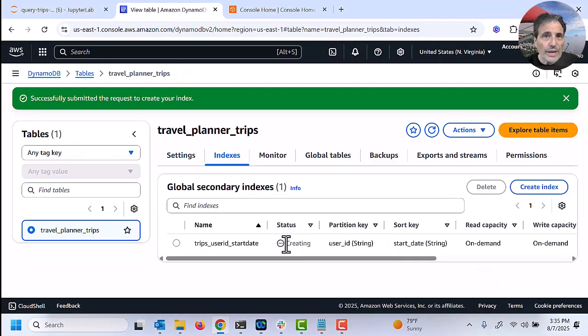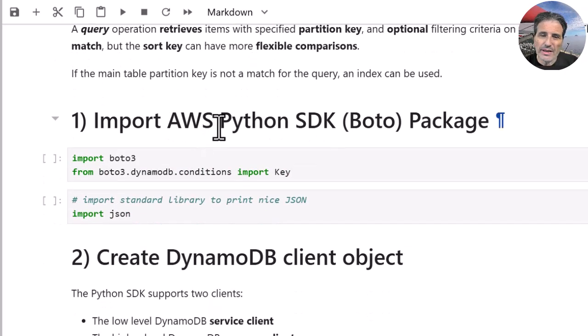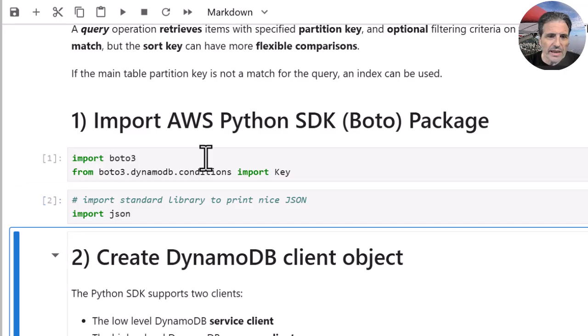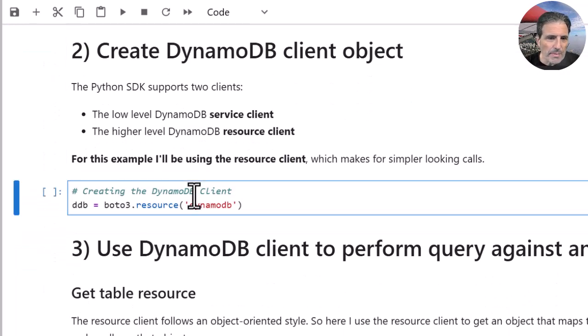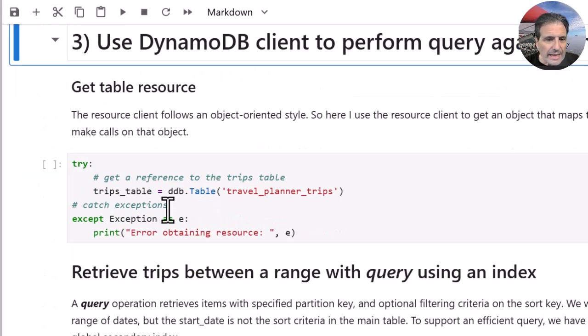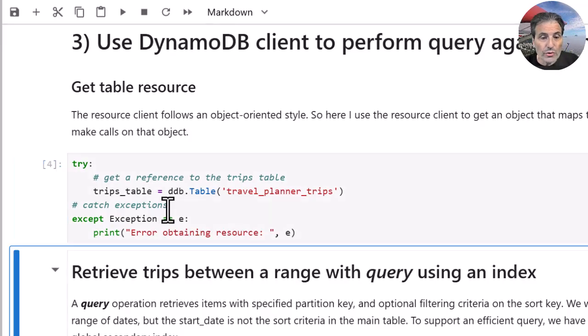It's in the process of creating right now, and as soon as it's done, I'm going to perform a query on it. We're ready to do our query with the index now, and you're going to see it's 90% the same thing as the query we did earlier. Certainly the stuff about the SDK is the same. I'm also going to get the same resource client, and the same reference to the trips table using my resource client.